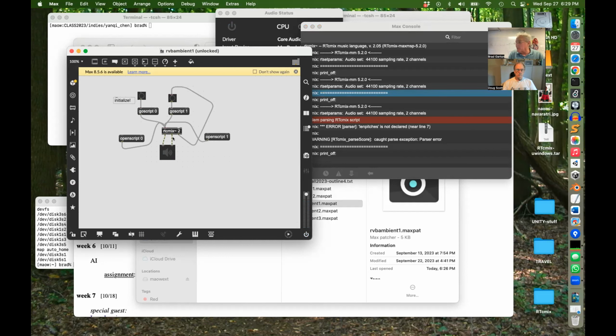First of all, let me get rid of these guys here, because in between there and there, I'm going to put another RTcmix tilde object here, and it's going to be a stereo object. I'm going to take the outputs of this and run it into the inputs of that one. Oh, isn't that clever? Okay.